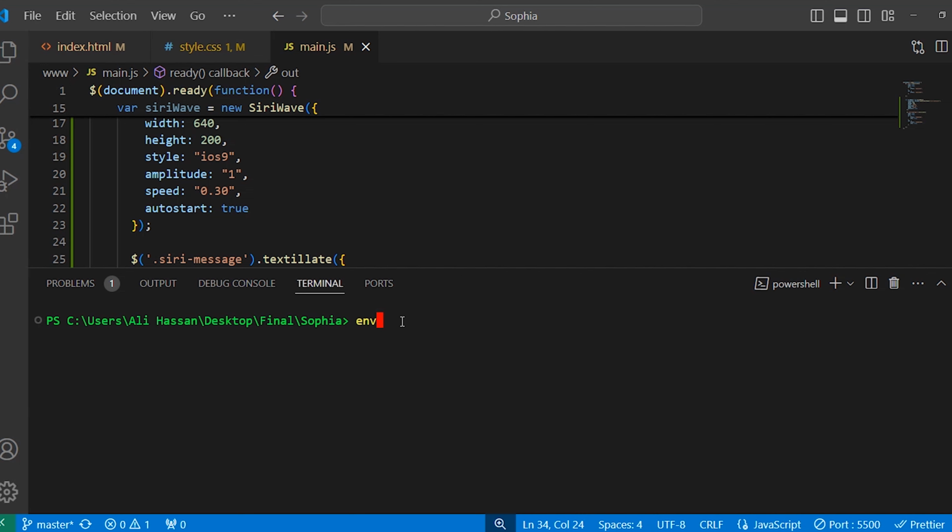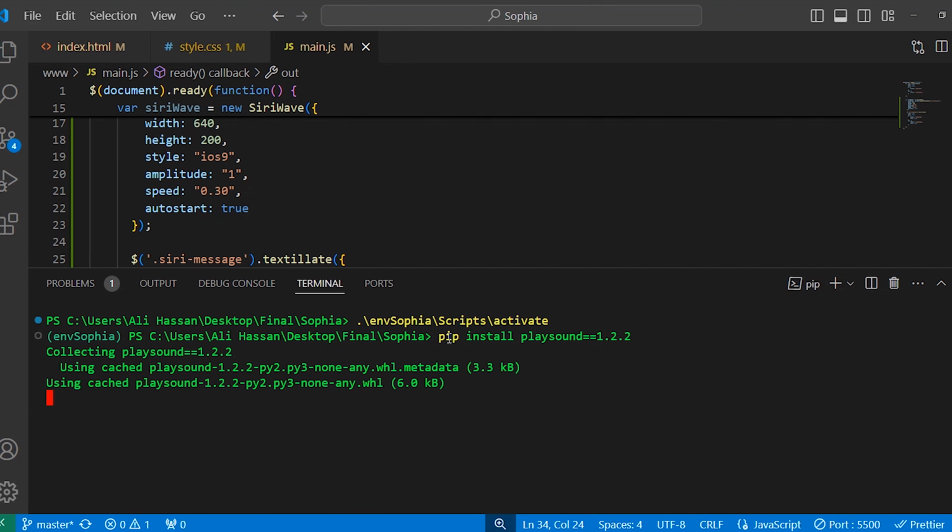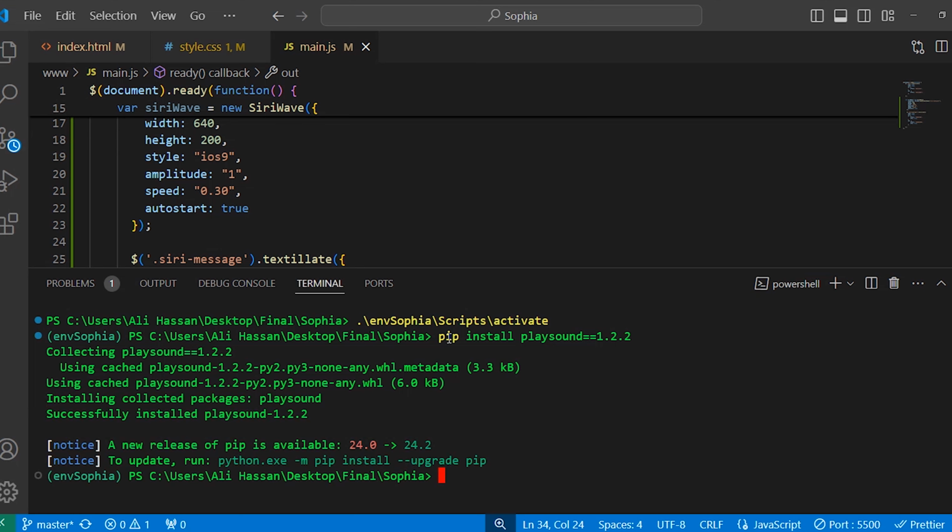Here first activate the virtual environment, env Sophia, Scripts, activate. You can complete the path by pressing the tab button. So the virtual environment has been activated. Now here write pip install playsound, and here write the version 1.2.2. Make sure to use this specific version, otherwise you might get an error, because only this version is suitable for this project. Okay, this module has been installed successfully.